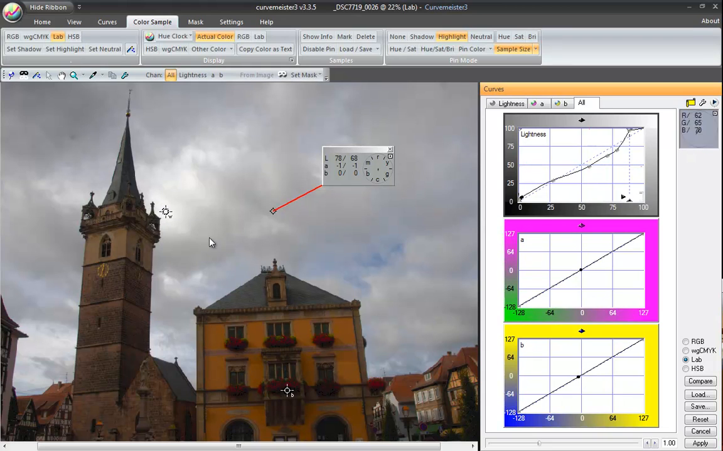I used to start all of my images by doing a shadow highlight, and I don't do that so much anymore. I tend to set a neutral and then move the curve around manually. But that facility is there if you want it.